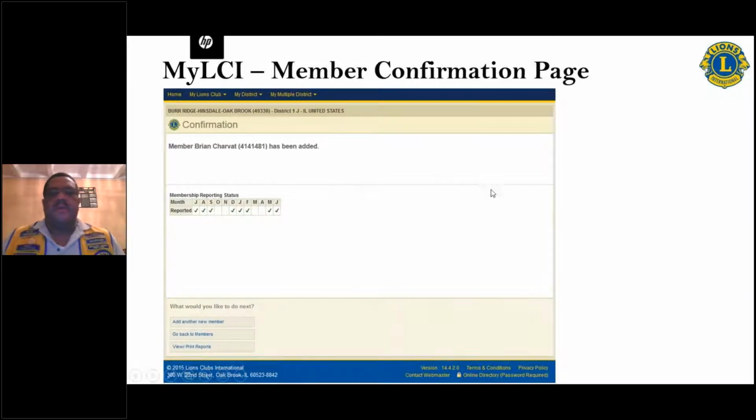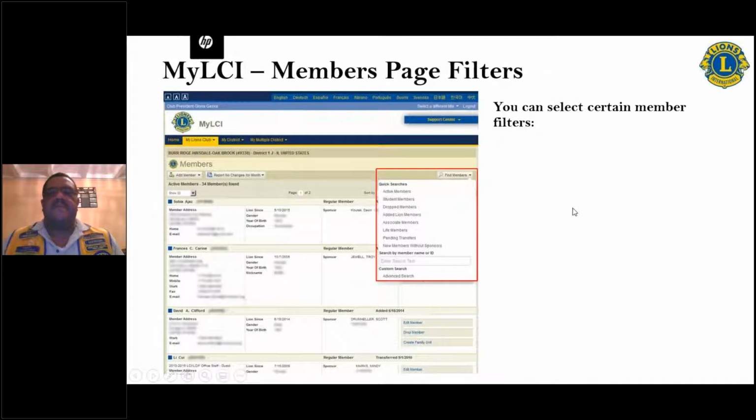Once you make your change to your membership and you submit it, it brings you up to a confirmation. Once you confirm, then that will continue for you. After that, no change to it.